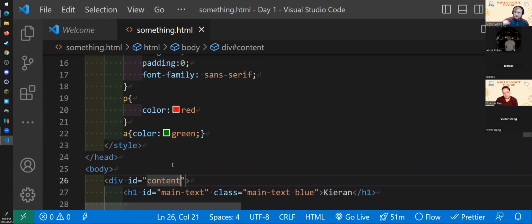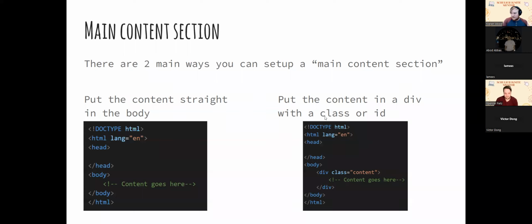That's just because sometimes when you import a library, you import some code from somebody else, they might mess around with the body. This just makes it easier. You can pick whichever one you want. It's up to you. You can also do it with a class as well if you really want to do that. It's entirely up to you. Just pick something to be your main content section.